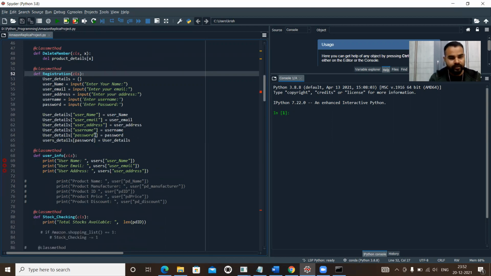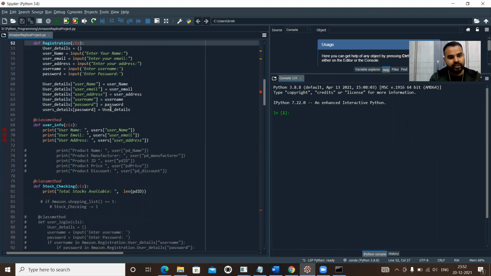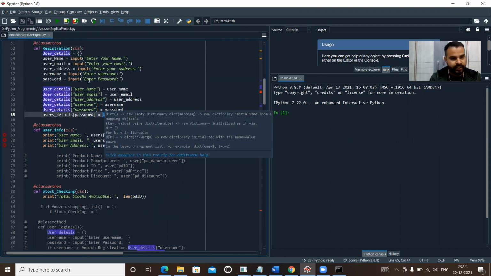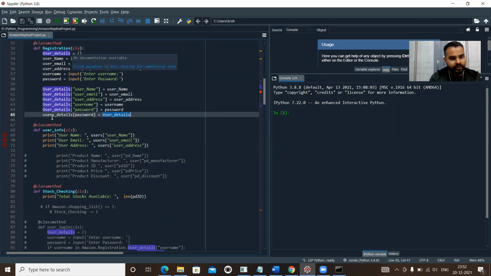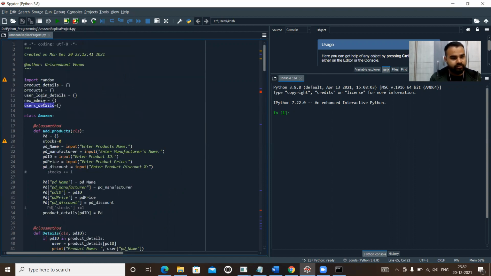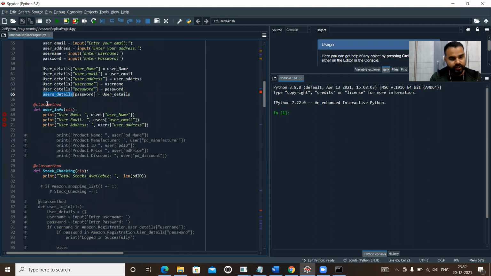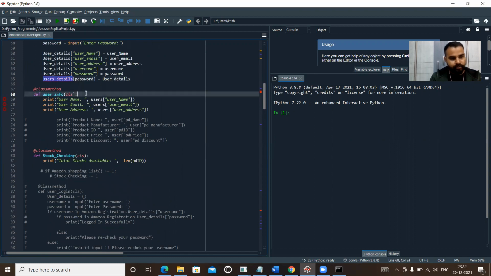All that detail I'm taking from users. And again, I'm storing this in a dictionary, that is user details, which I've created there. And all this data is going to user details, which I have created here, on another dictionary to store the data. And user information is again for the users, like when anyone orders anything, user information will also be printed there.